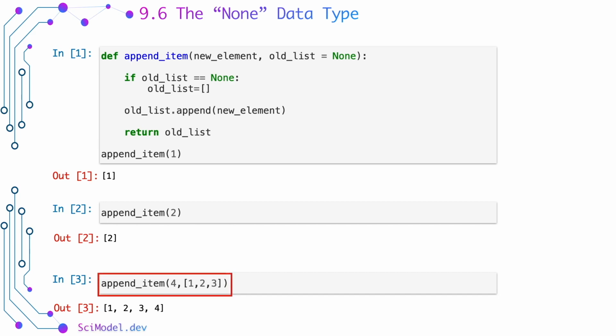Next, we are trying to append integer value 4 to a list of integers 1, 2, and 3. In this case, the default value of old list is changed from None to a user-defined list in the function call. Therefore, the condition in the if statement is false, and the new value is appended to the user-defined list as usual.